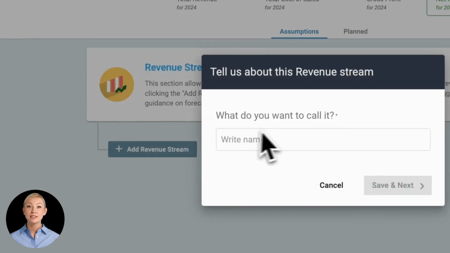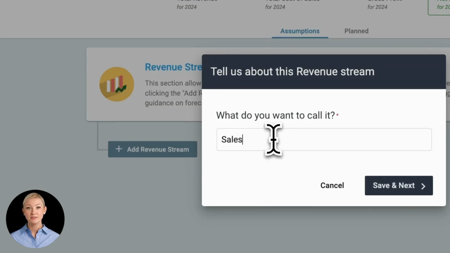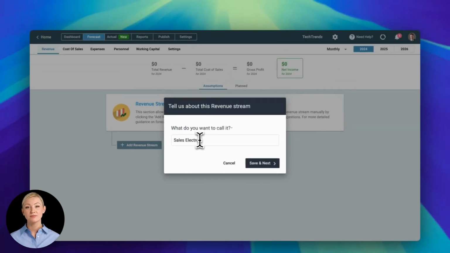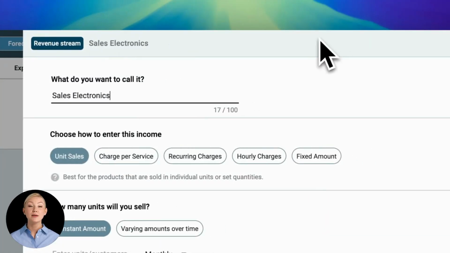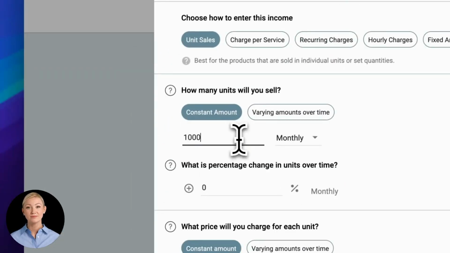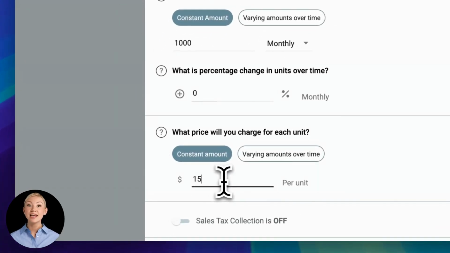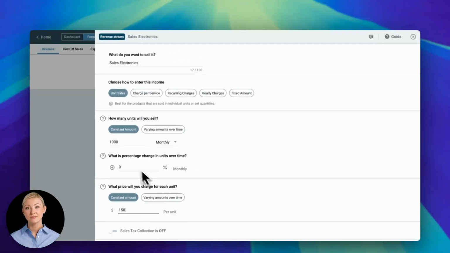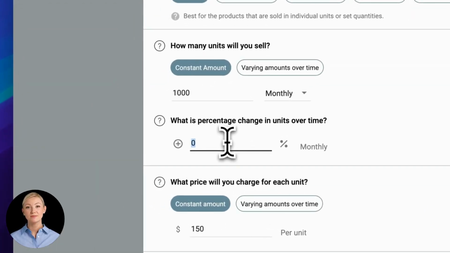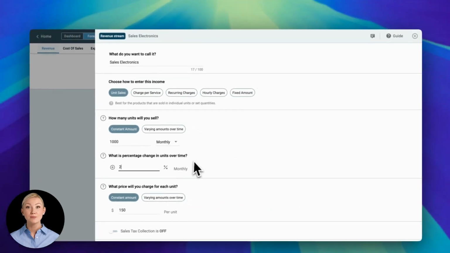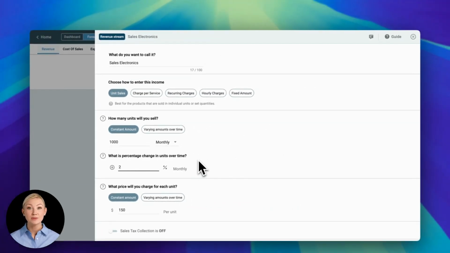For our Tech Trends business, we are selling electronics. We are going to sell 1,000 units a month. Our average order value would be $150. Based on our sales and marketing, we are expecting 2% monthly growth.